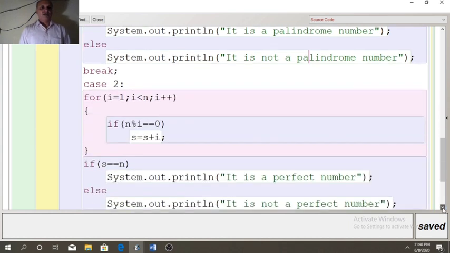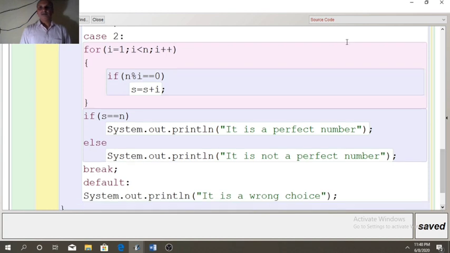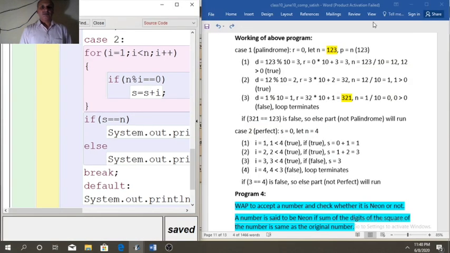Now we will see the logic of case 2. To find the perfect number, we need to find the sum of all the factors of the number other than the number. S is initialized with 0 to store the sum of all the factors. Suppose we want to check whether 4 is perfect or not. So when n is 4, in this case, loop will run only 3 times.